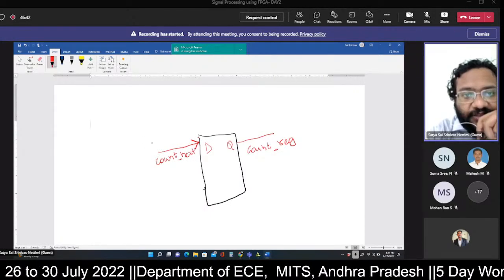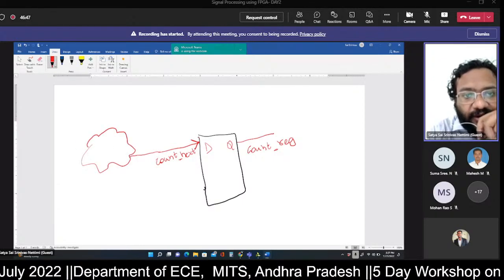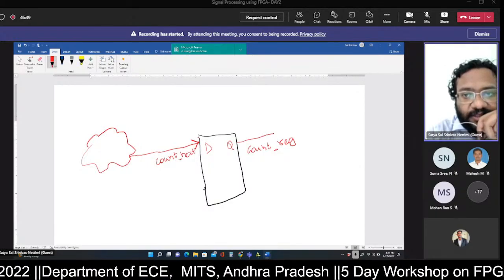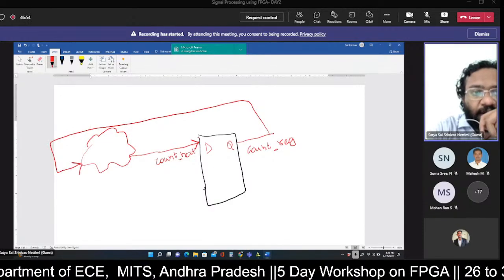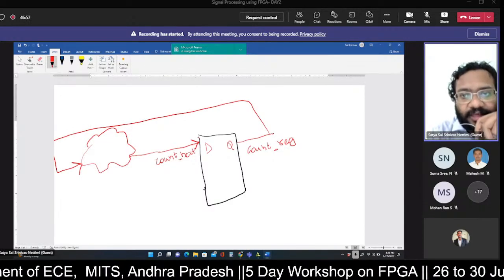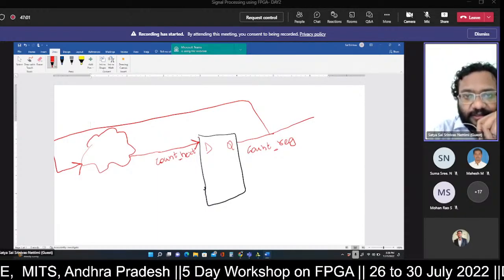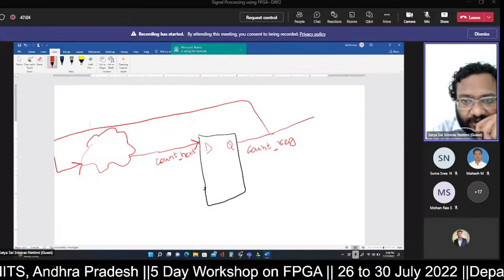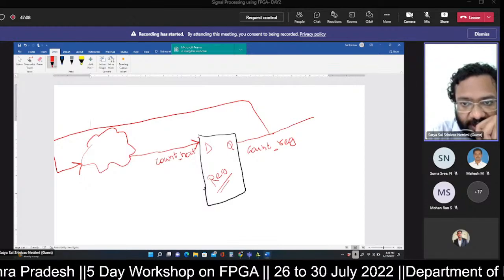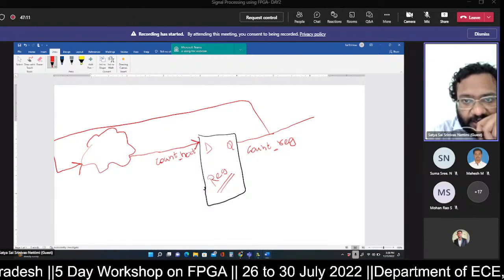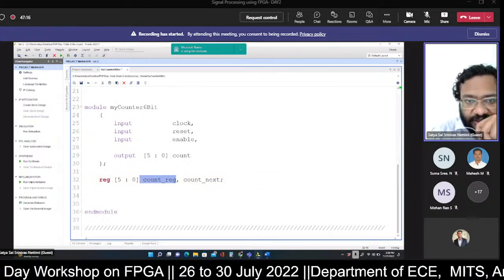So who is giving the next value? Combinational logic is giving that next value. How is it giving it? By using the current state value, so by using the contents of the register. Since we are realizing a register, and in the register we are storing a value, that's why I have taken count underscore reg as the naming convention.